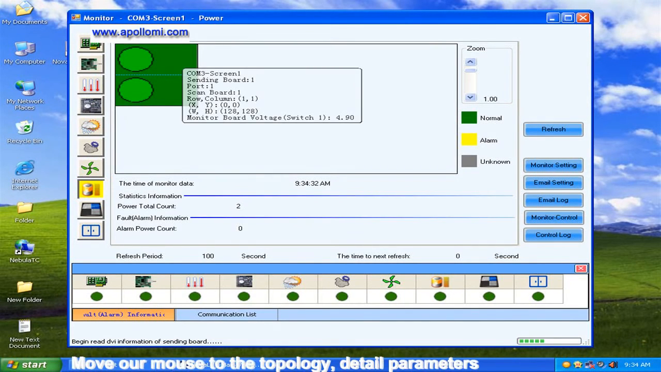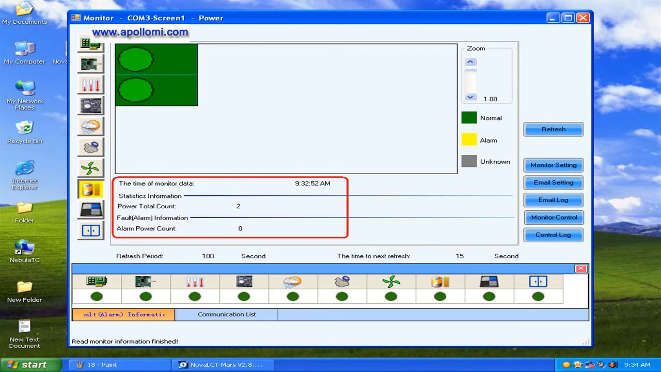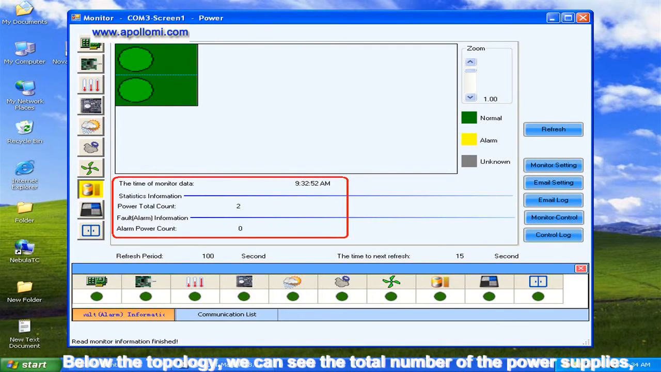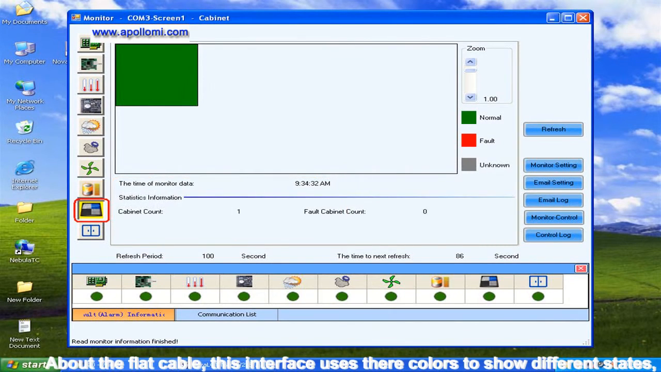Move our mouse to the topology. D2 parameters like the voltage value will be shown here. Below the topology, we can see the total number of the power supplies and the number of the alarmed power supplies. About the flat cable, this interface uses three colors to show different states.